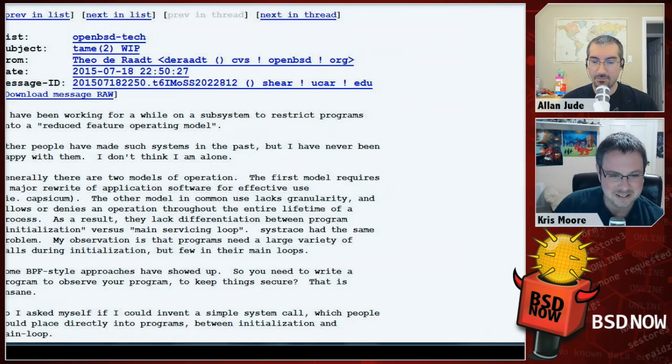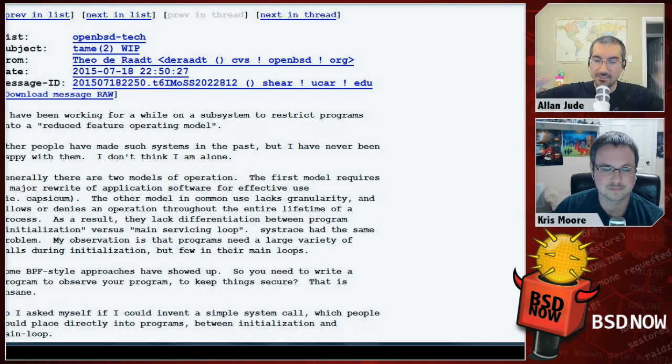Yeah, so Tame is basically a system call you would put in your program to lock it down. So in general, the way systems like this have worked is either you have something like Capsicum, where you rewrite your program around Capsicum, and you do the privilege things you need to do, and then you drop your privileges very specifically, and then you get into the main loop of your program where you do whatever it is you got to do. Or there's more generic ones like what OpenBSD had before, which was systrace, which just said you can never do this operation.